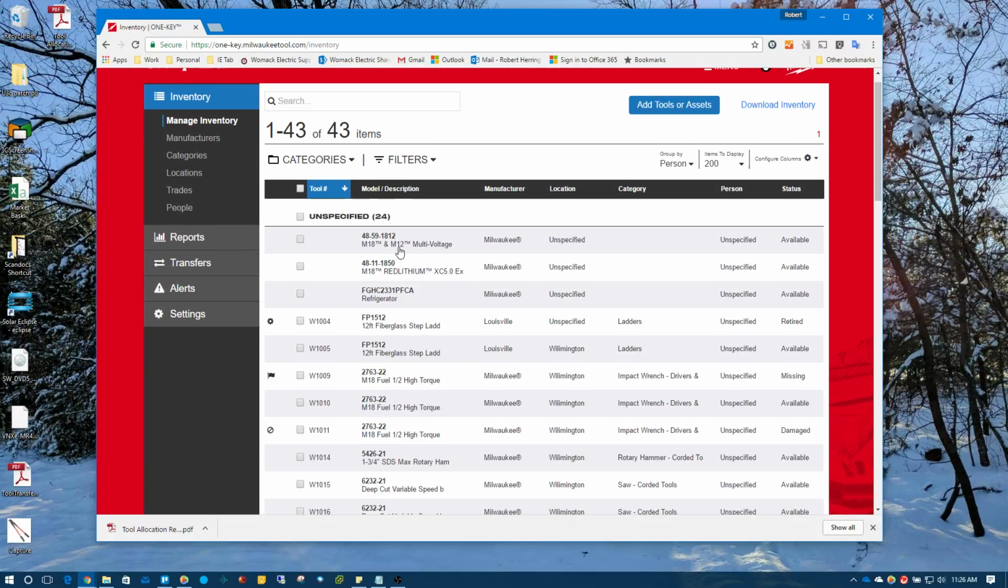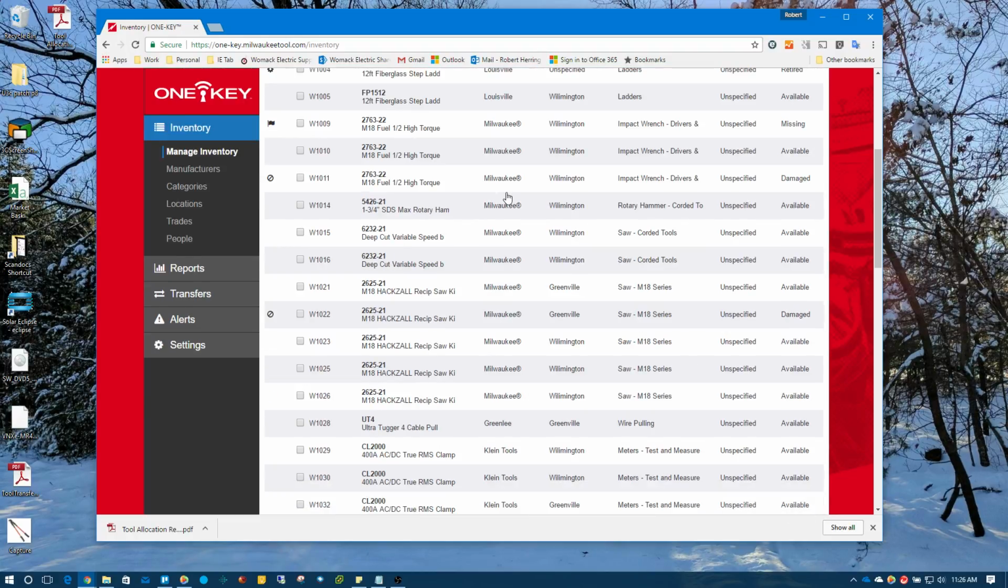So I got 24 tools that are unspecified. They're not assigned to an individual, which is fine. You may have a lot of tools that are just dedicated to a particular job site. They're not necessarily assigned to a particular individual. And here's the individuals and their tools that they have.